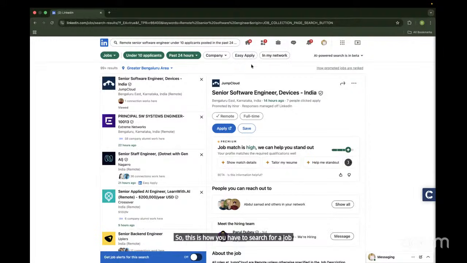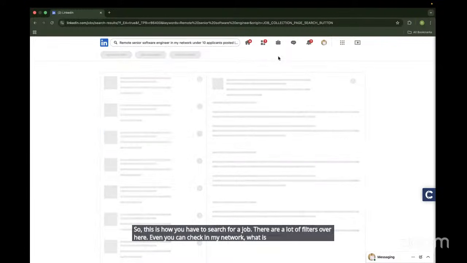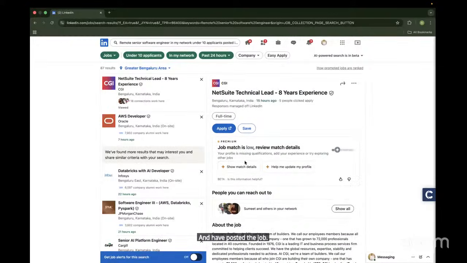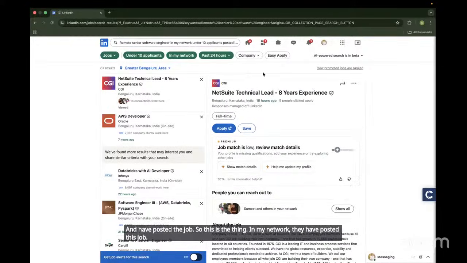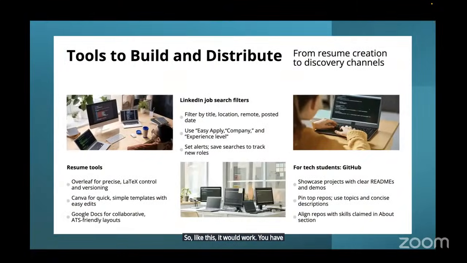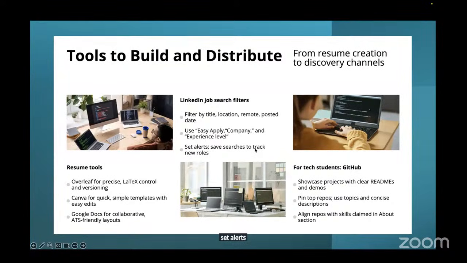There are a lot of filters here. You can even check In My Network. What is In My Network? The people who are in my network and have posted the job. In my network, they have posted this job. So like this, it would work. You have to work consistently. The same thing I've mentioned here: use Easy Apply, company name, experience level, set alerts. You can even set alerts, and you will get an alert from LinkedIn.